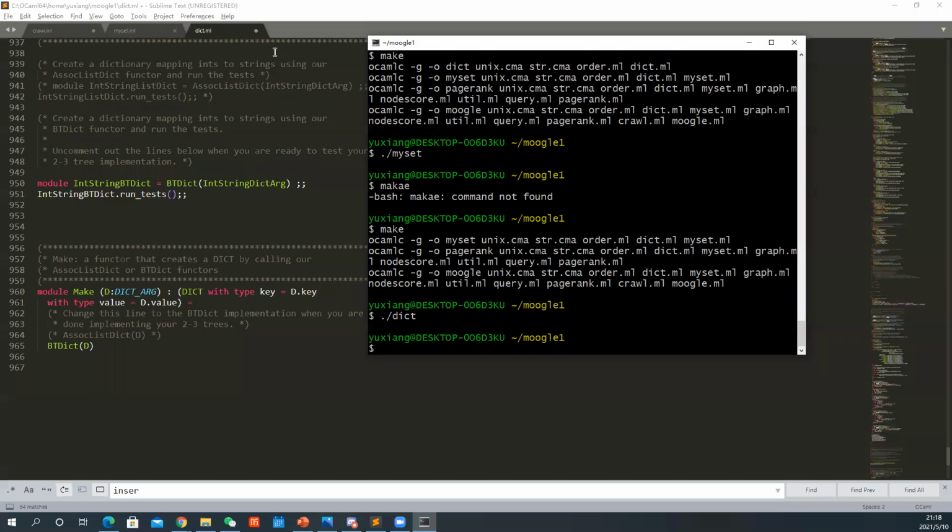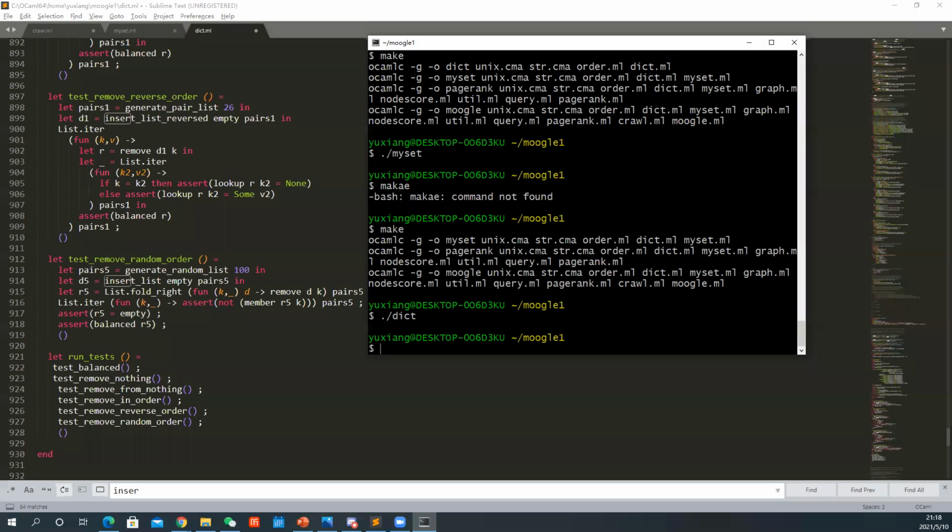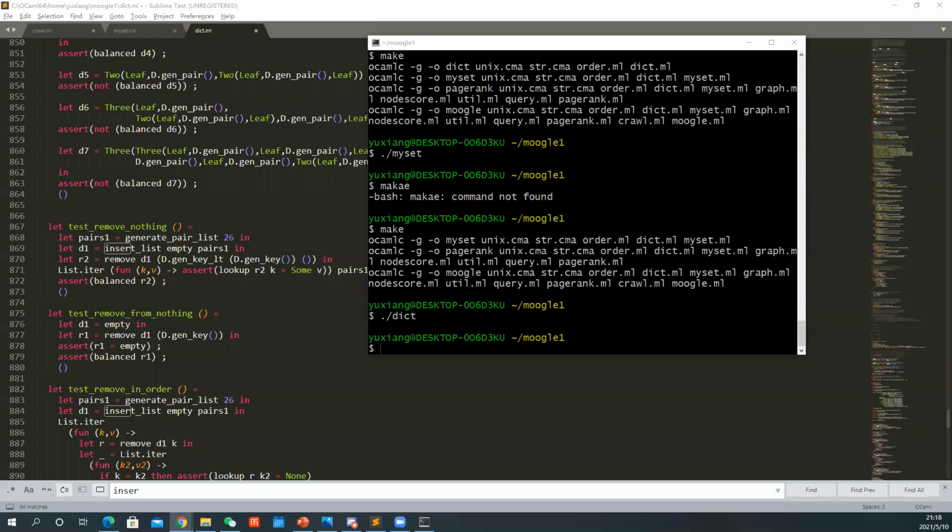And for the last part, which is the fifth part, I think we don't have it yet. So right now I'm going to show how our program looks like. This is the testing for part 4.